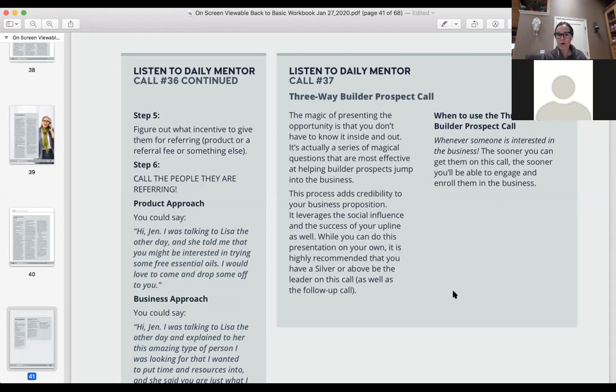I think it's really important though that you have someone who is influential on this call. It's what makes this call special. I have my mentor Season on mine, and that's been so great. So, the three-way builder prospect call, the magic of presenting the opportunity is that you don't have to know it inside and out.